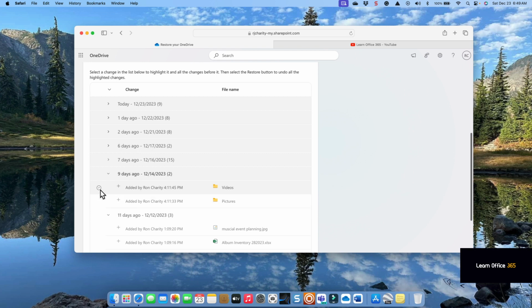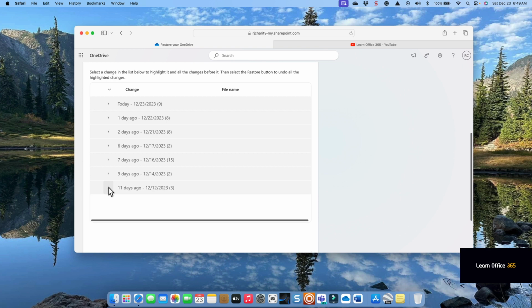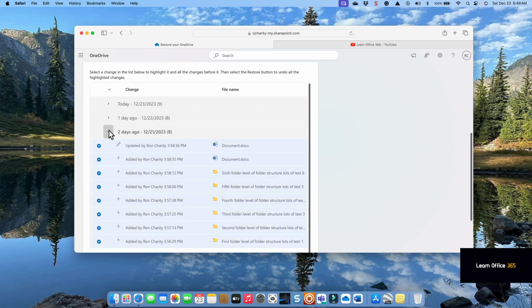and this is really important. You have to really think about the day that you want to restore, because it will overwrite. So there you go. There's the file I want. Maybe those two files, and then from there I can click the restore button.